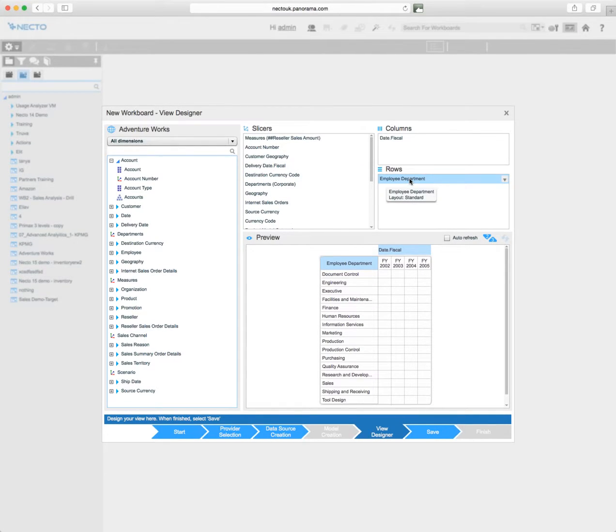Now, everything in the whole View Designer is drag and drop. So if I want to replace employee department with something else, I'm perfectly at ease to do that. I can just drag employee department over here, and let's say we want to bring in customer geography. Okay, so now we've got customer geography in the rows, and in the columns we've got date fiscal. Okay, so maybe what we want to do instead of that is the internet sales orders. We can actually nest these two, or I can just do something very simple, which is just put the internet sales orders here and drag out the date fiscal.